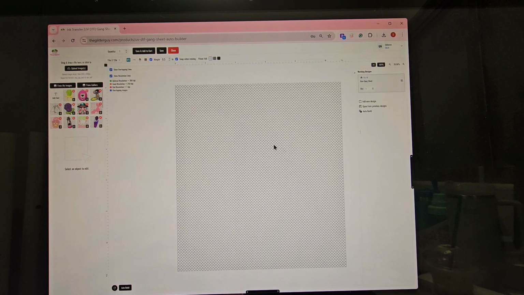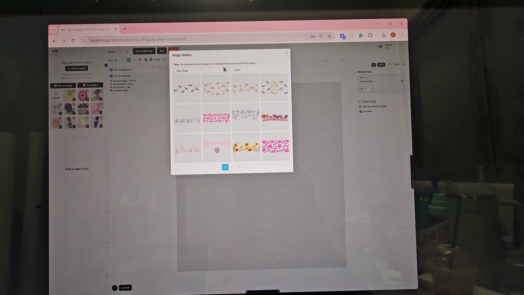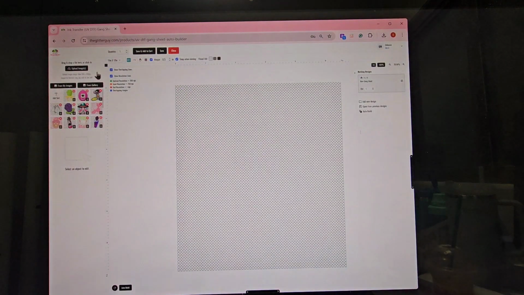Alright, so we have our blank gang sheet here, and over here you have add new design, open from previous designs, or auto build. And up here you have from my images and from gallery. The gallery is clip art that we upload for you guys to use. So you've got 40-ounce wraps, guys, these are great. You've got all kinds of stuff in here, so let's grab some clip art, shall we? Let's do I like candy.